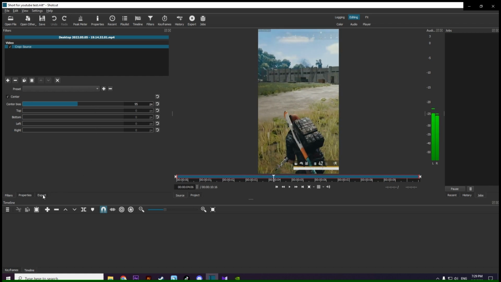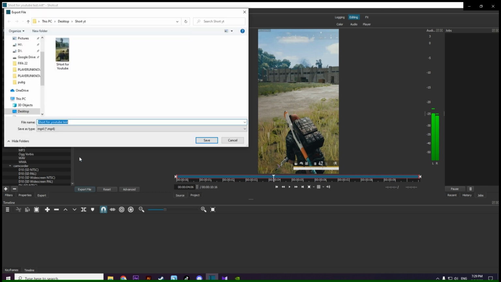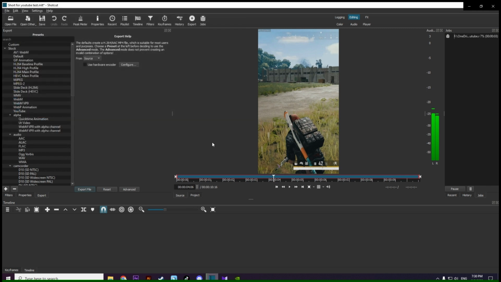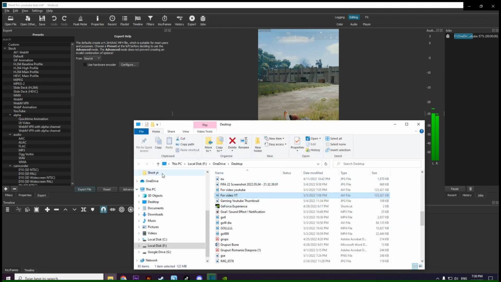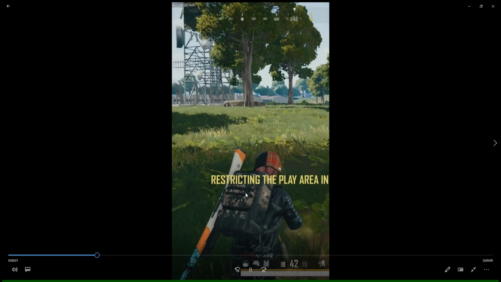Then you simply have to export it. So you press the export button, export file. You save it as an MP4. You give it a name like my first video short for YouTube. Then you save it. You have to check it to see if it's okay and how it looks. And this is it.